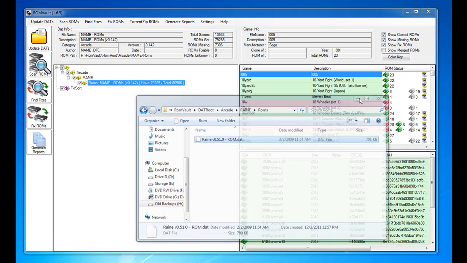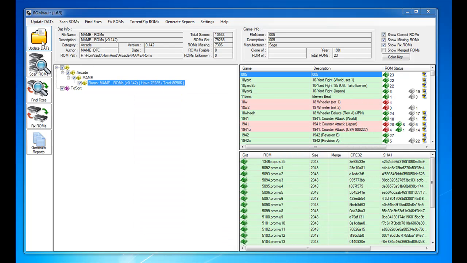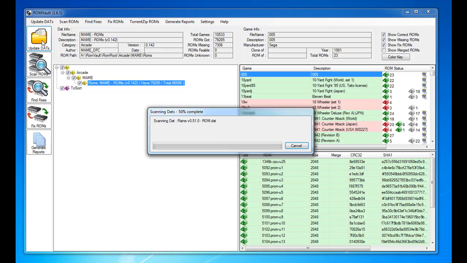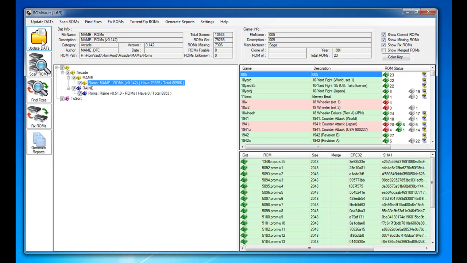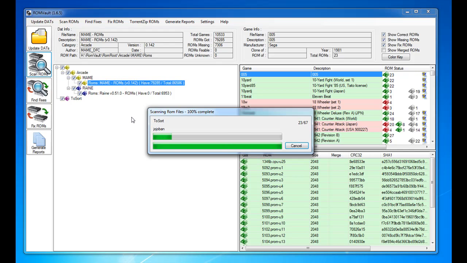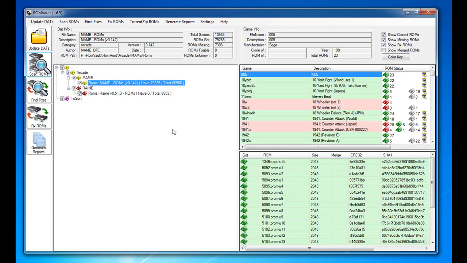Okay, so now we have to go right back up to the top again, update DATs, because we changed the DAT directory. So now we have the main ROMs and we have the rain ROMs. And the rain's still blue because we haven't scanned those yet, so we're going to have to scan ROMs. Now that completely rescanned the entire main directory and the rain directory and the to sort in that period of time. If you're doing a second-time scan through, it does do it very, very fast.